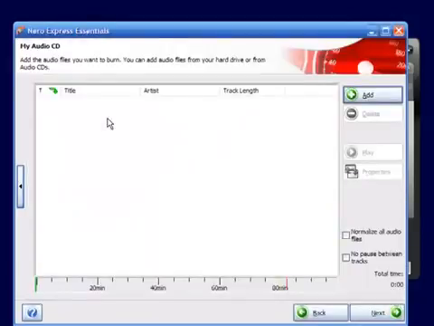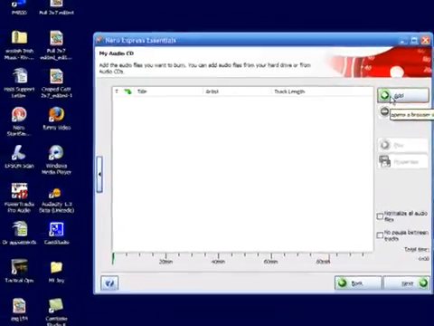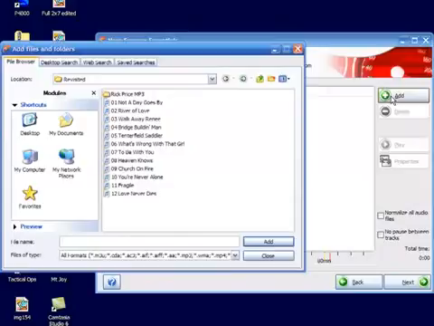When it brings up a box like this, it's saying, okay, now add the audio files that you want to burn to your CD, and you can add files from your hard drive or from audio CDs. Right now we're just going to take the ones that are on my hard drive. We could pretend for the Mount Joy Mennonite Church that maybe these are the recordings that you've already made.